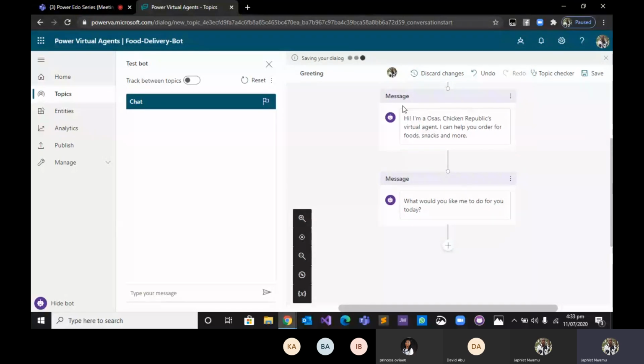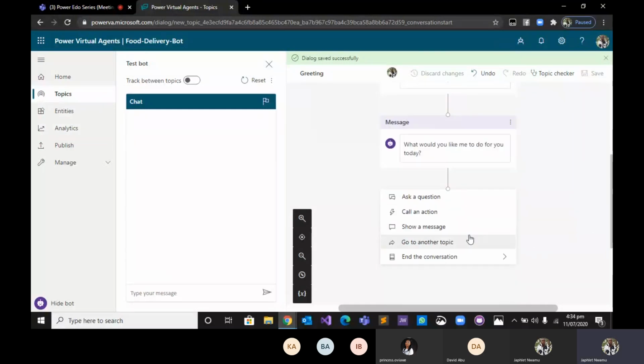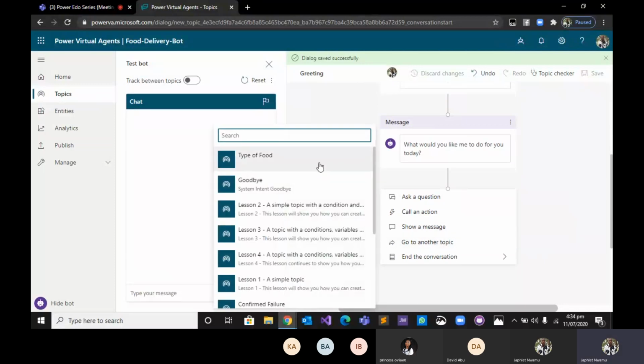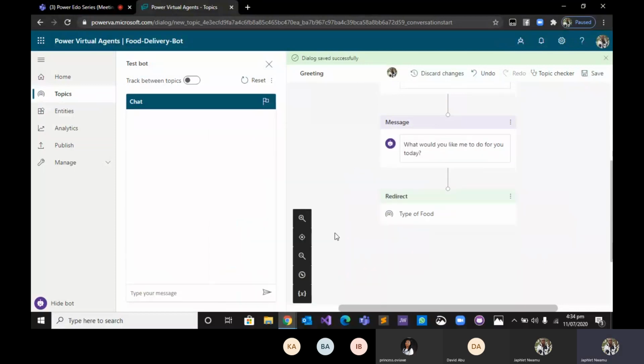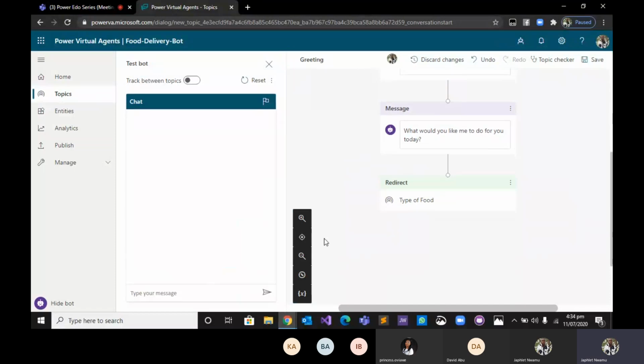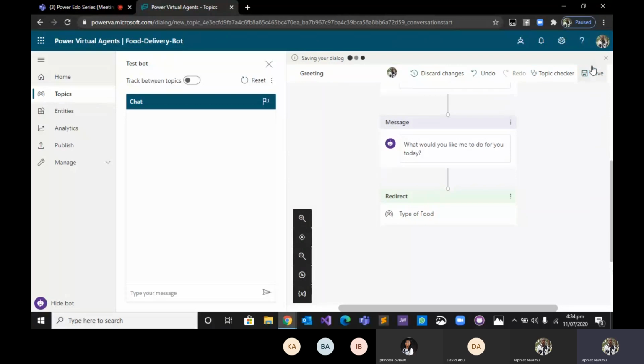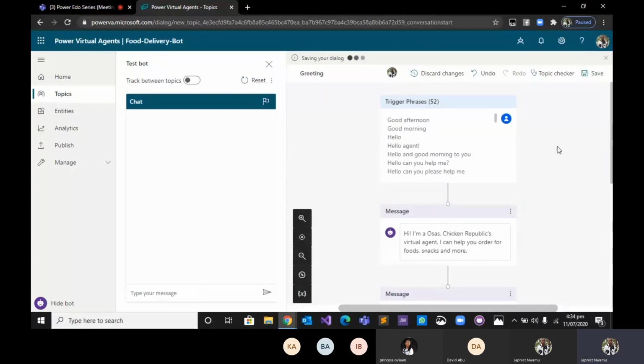So this is what's going to happen. When it introduces itself, it asks the user, what would you like me to do for you today? Then when the user has answered, we connect this to the type of food topic. So if the user inputs any of the words in the type of food topic, it will redirect them. So let's test just to make sure we're getting the workflow right.